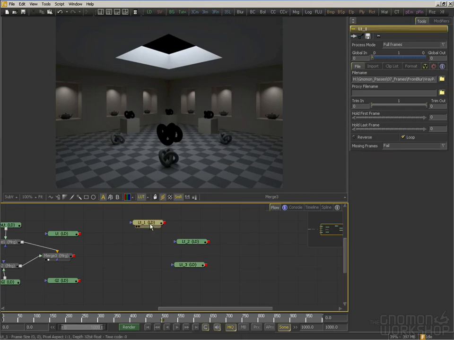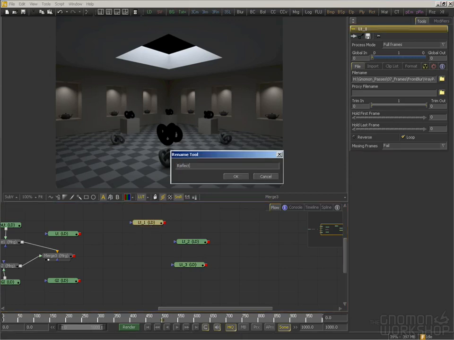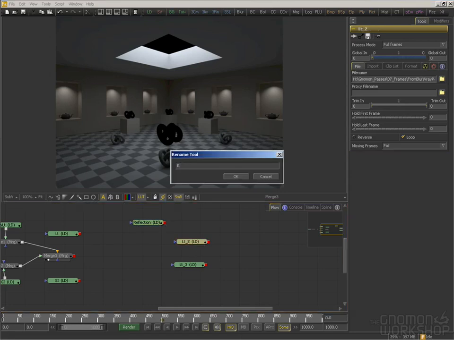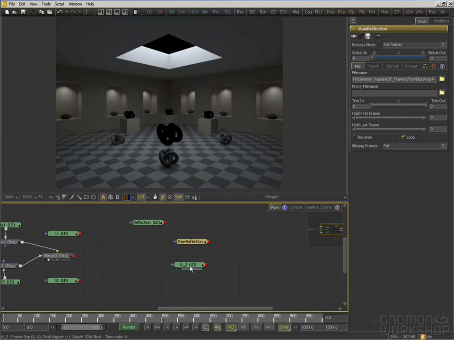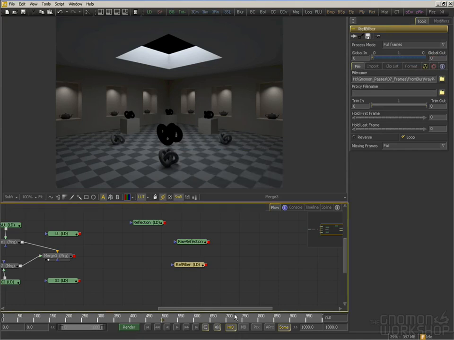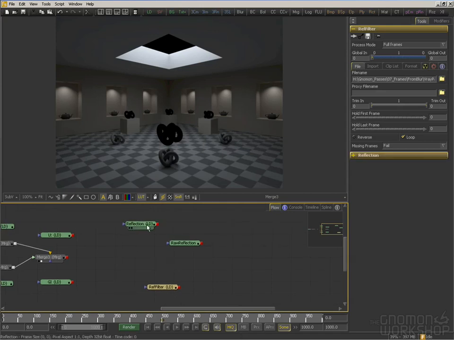Alright, so this one we'll call reflection. This one will be raw reflection. And this one will be reflection filter. Alright, so I'm going to pause again for a second while I get these set up so that they're bringing in the right information.